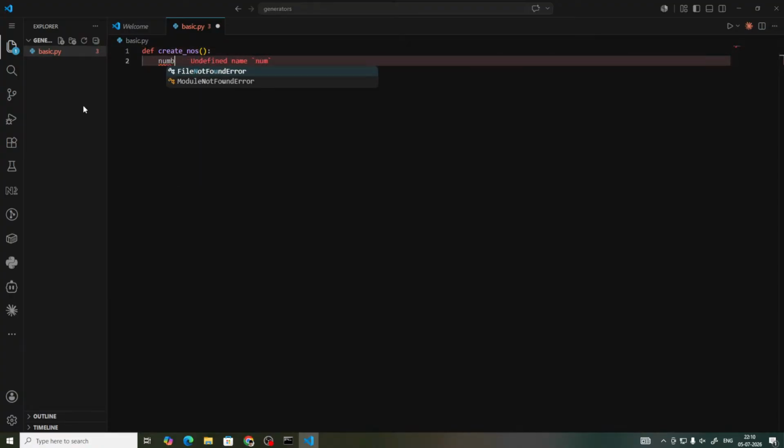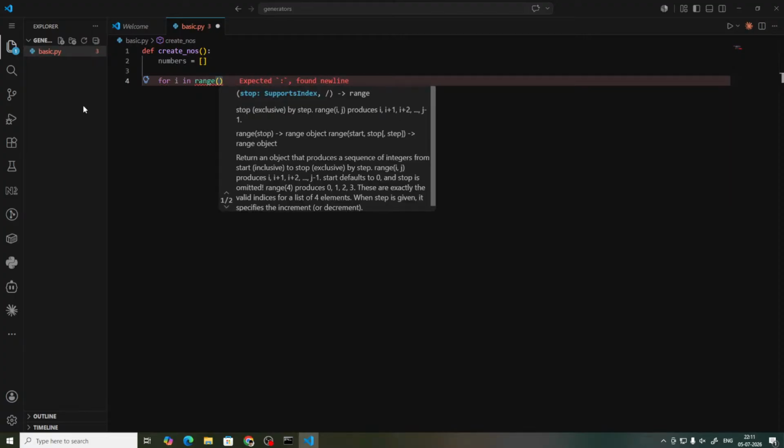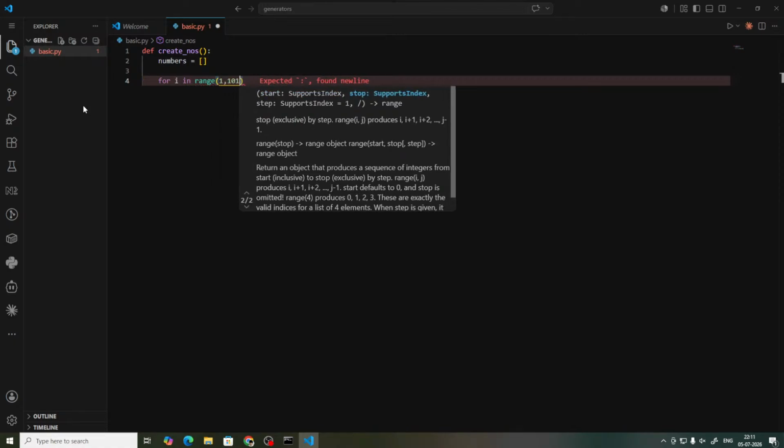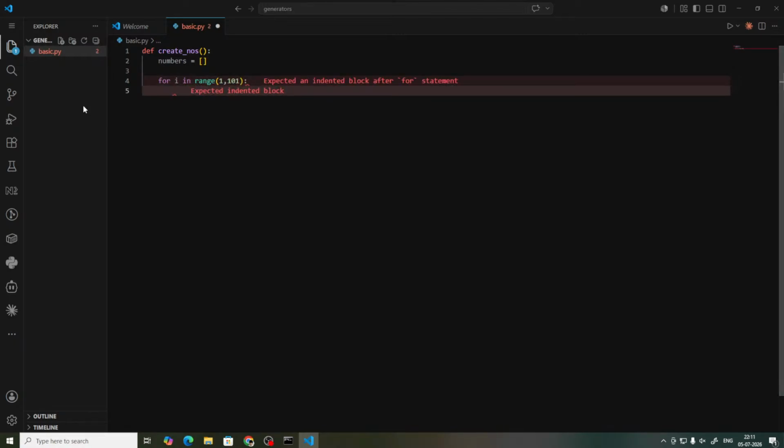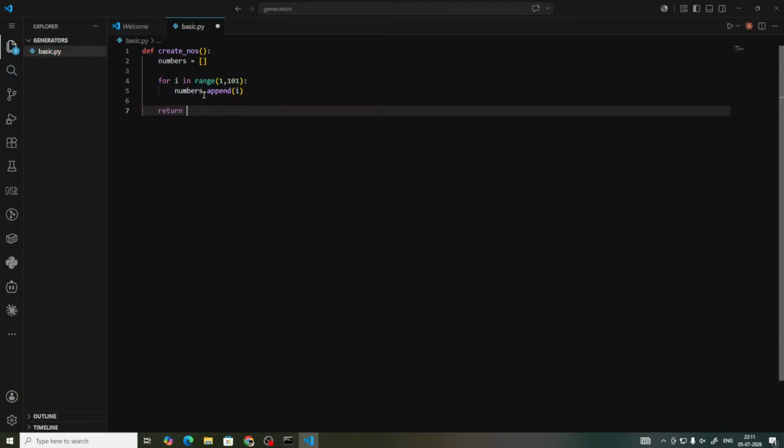So let's say we are taking one numbers list, and then to add numbers from 1 to 100, what can we do? We can loop over it, right? We can loop 100 times and add the value. Let's say for i in range from 1 to 101, and we are going to add the value into this numbers array. So numbers.append(i). Now we are returning the numbers.